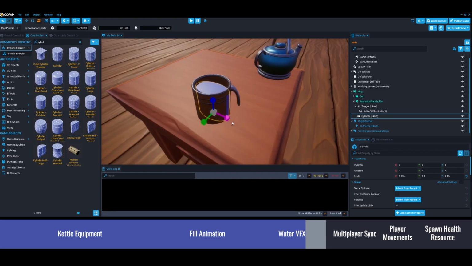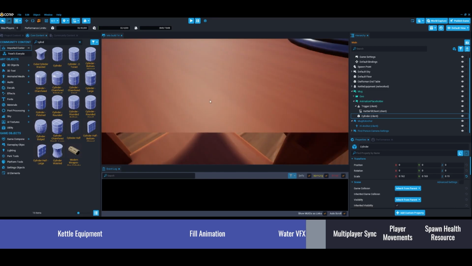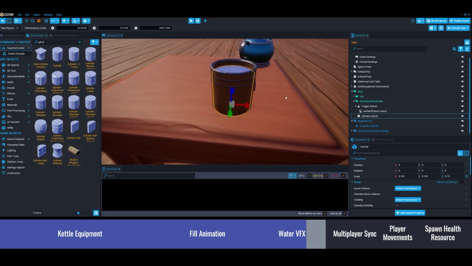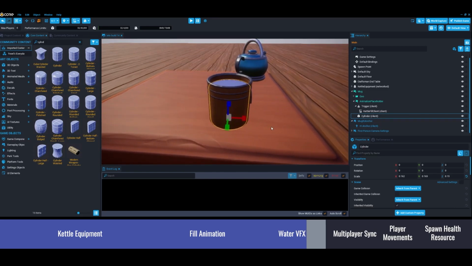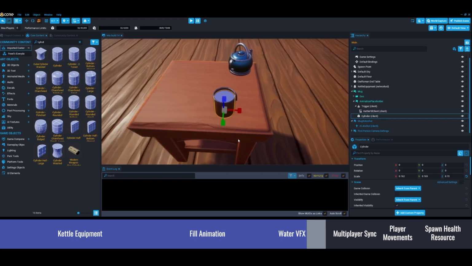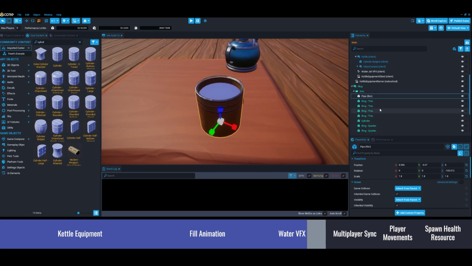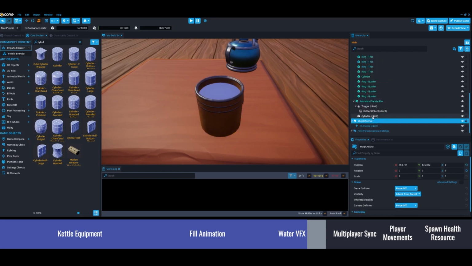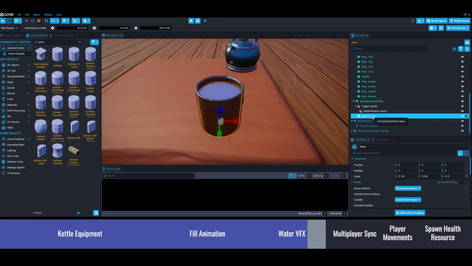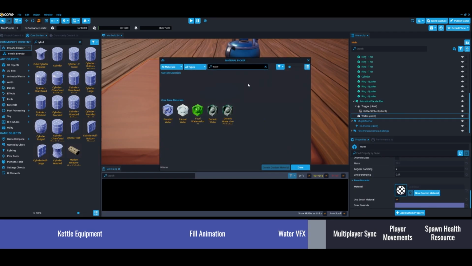So let's place it here. Let's increase the size of that. Okay. That's a huge mug. I think we can fill four mugs like that with that little kettle, but that's all right. And so that's the water, and I'm just going to use the water material.